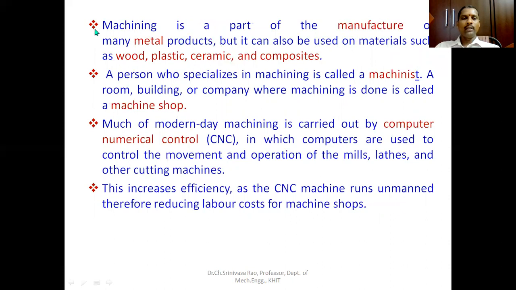Now, briefly, machining not only indicates removal of metal from materials, but can also be used for wood, plastic, ceramics, and composites to reduce their sizes and shapes. A person who specializes in machining is called a machinist. The worker who is involved in removing material from these is called a machinist. A room, building, or company where machining is done is called a machine shop. In our laboratory, in our workshop, we have a machine shop. Just like a foundry shop, you have a machine shop.